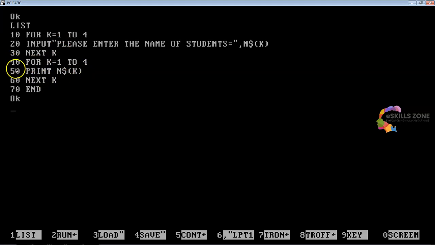This time, if you see the structure 40, 50, 60, it is entirely changed from the first 3 lines, 10, 20, 30. How? Because in this structure the loop will be executed 4 times again, but here the names entered by the user, the 4 names of the students, will be displayed in the order in which the input is given. So this is how we can use the input statement and print statement to display the name of a string variable on the screen, the names of the students.